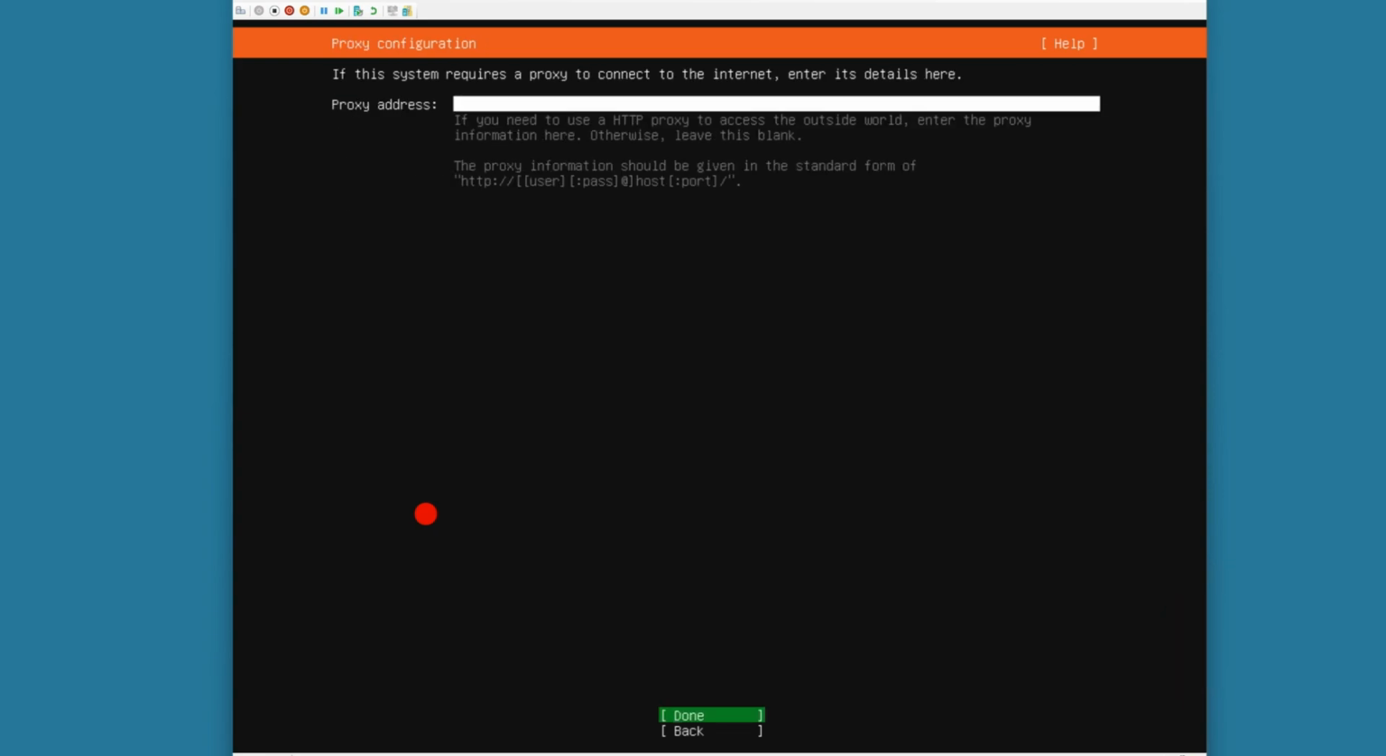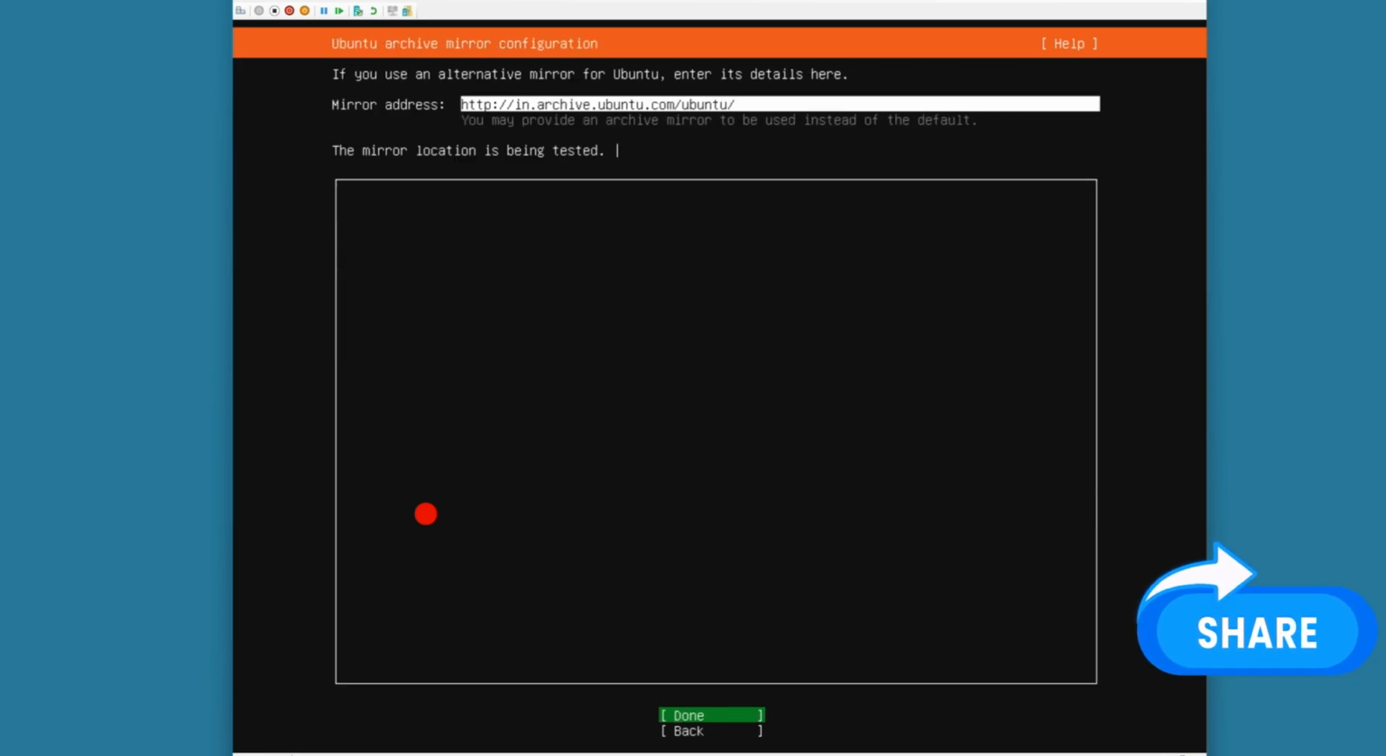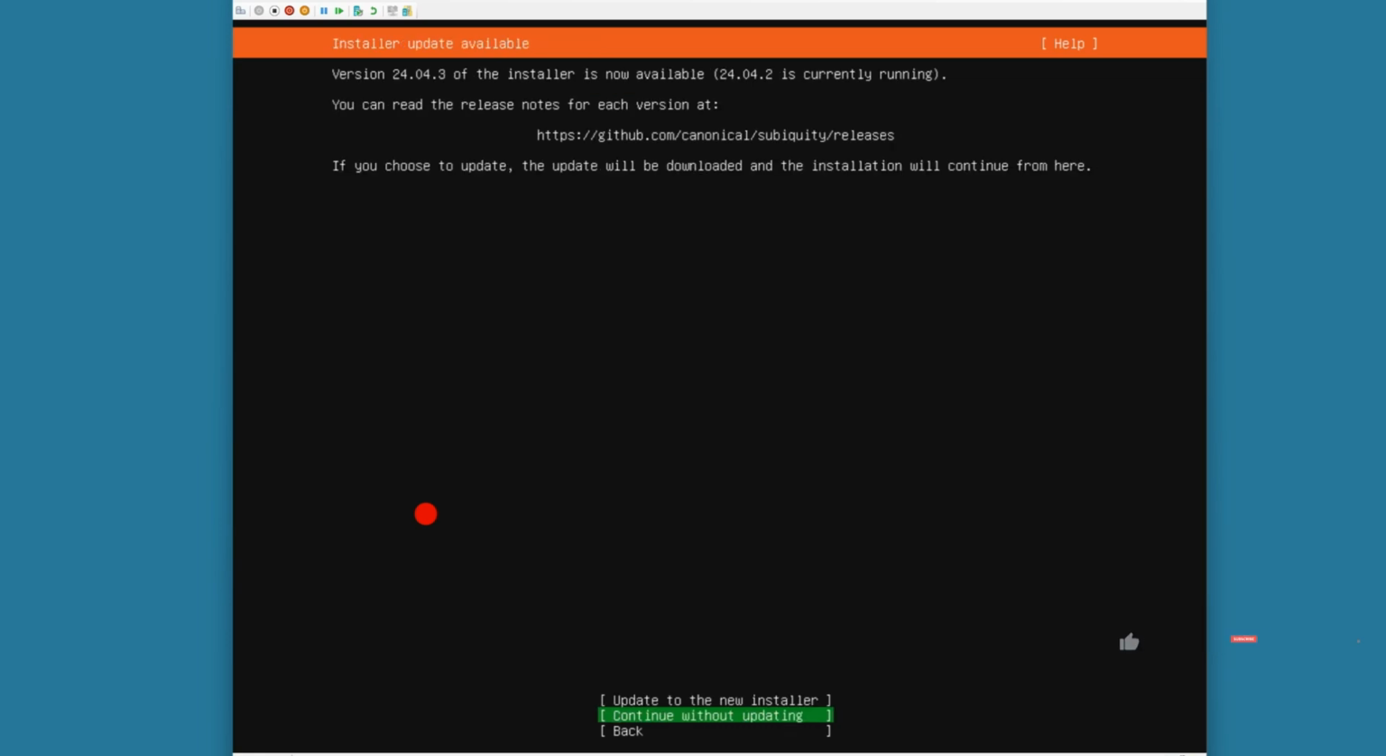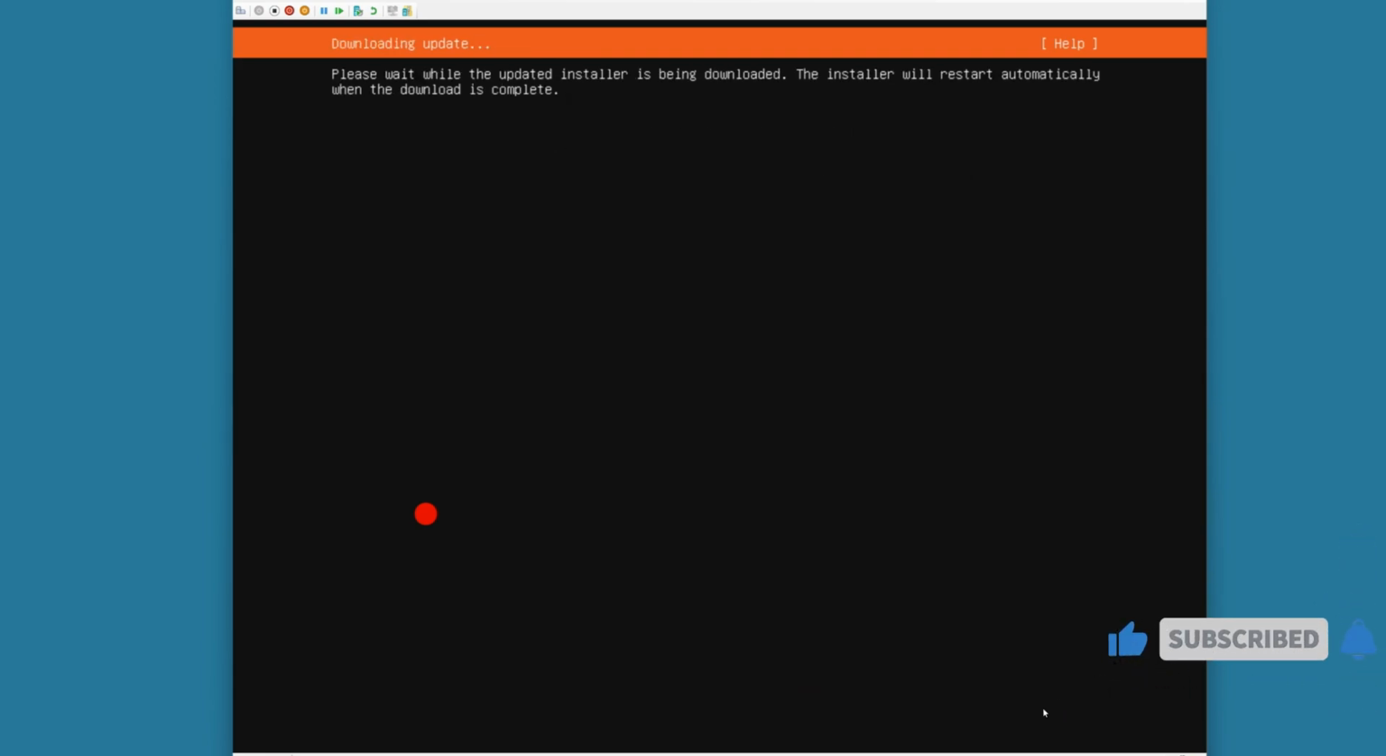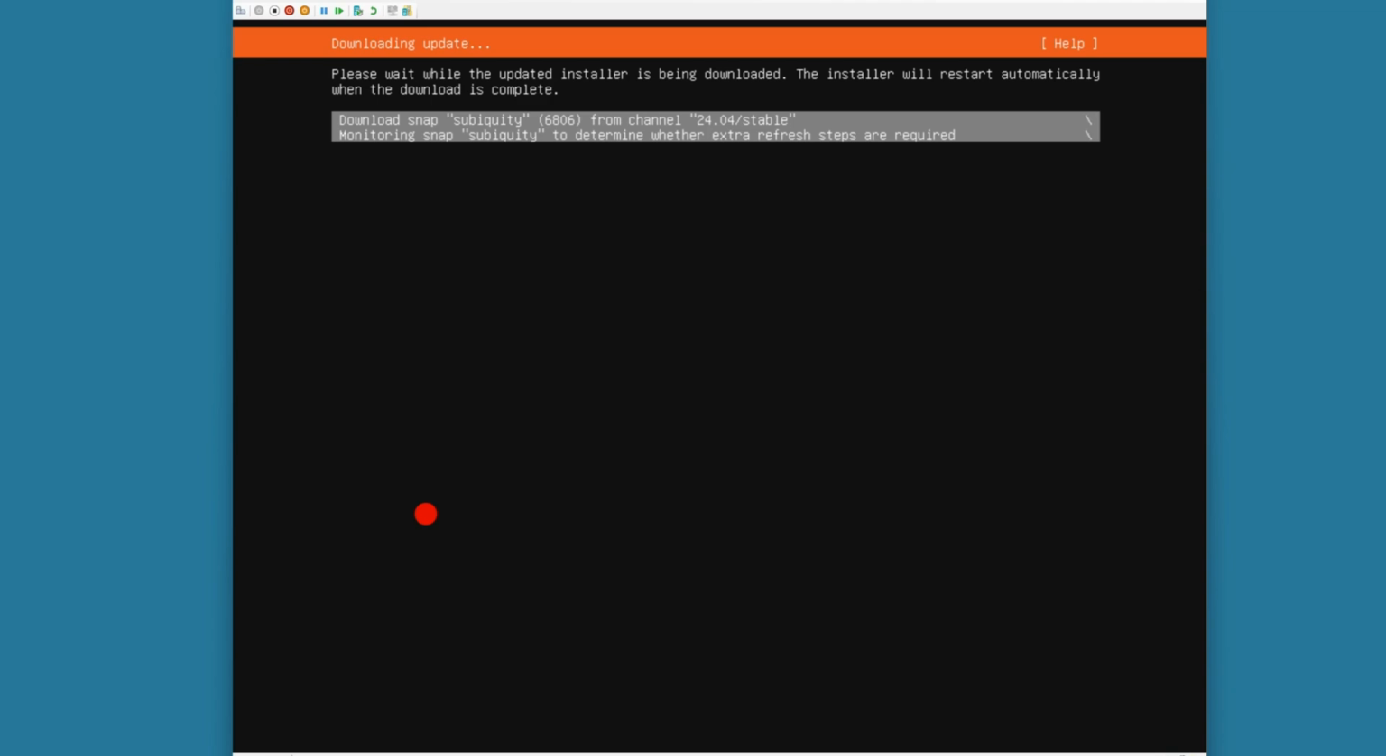If you use an internet proxy, enter it now. I'm leaving it blank. The installer checks mirrors, and I get a prompt that a newer installer is available. I'll update it now so we're fully up to date, and then continue.